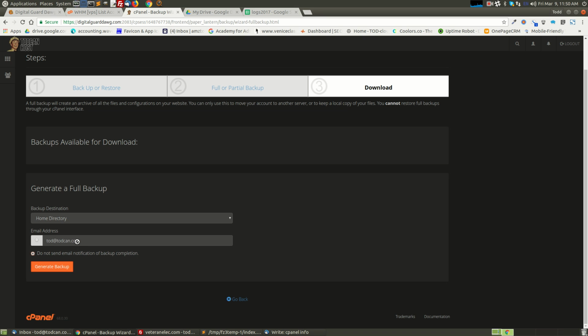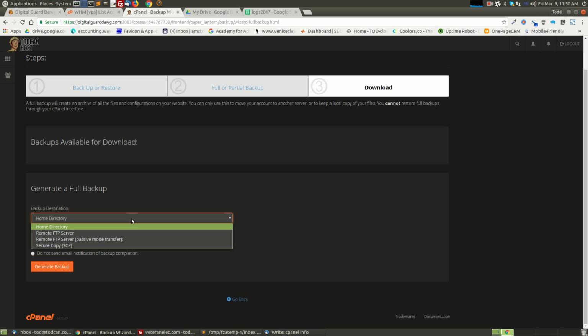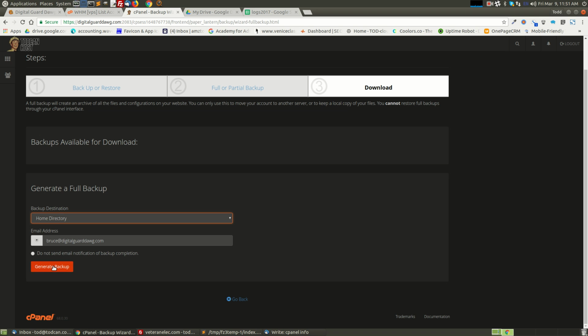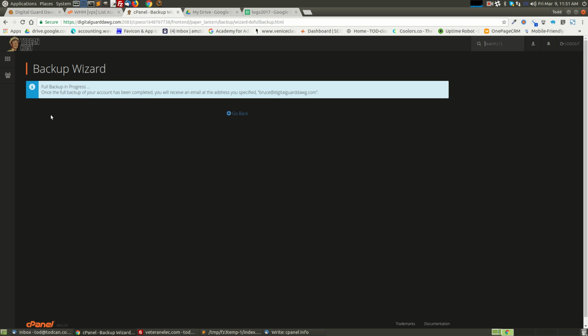Now, here's where my email address is not going to do you any good, so you can put in your own email address. I'll do that for you. Backup destination, home directory, that should work. This is where I would set things up to go someplace else if I wanted to. Generate backup. That's that easy.